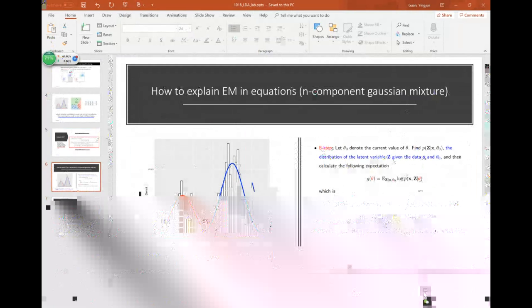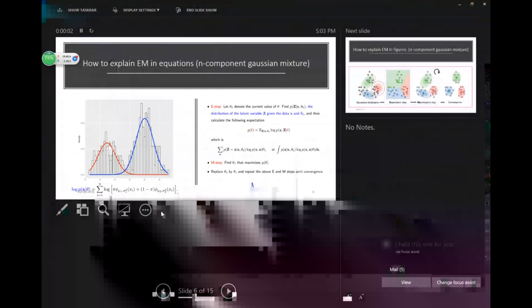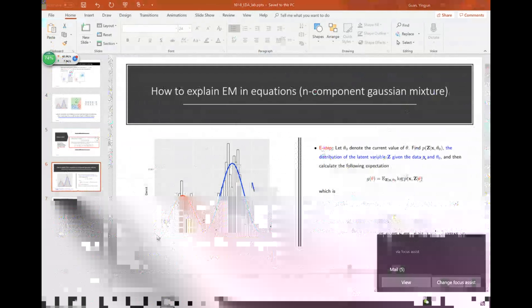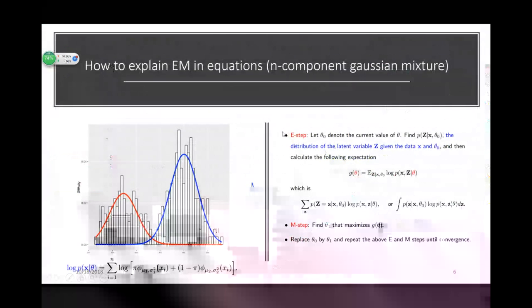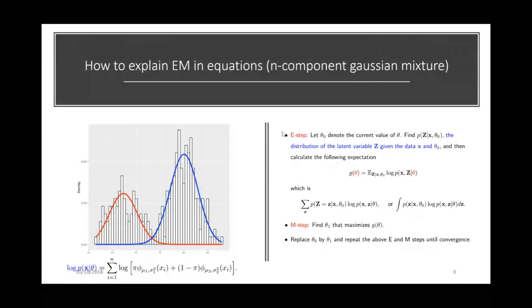And again, this slide talks about how to explain the EM equations. Here on the left, remember this is the combination of two Gaussian distributions. For each Gaussian distribution, we need to have the mean and the variance, right? And as parameters. And as a combination, we can write the target form at the very end in the left bottom part. This is our target function.